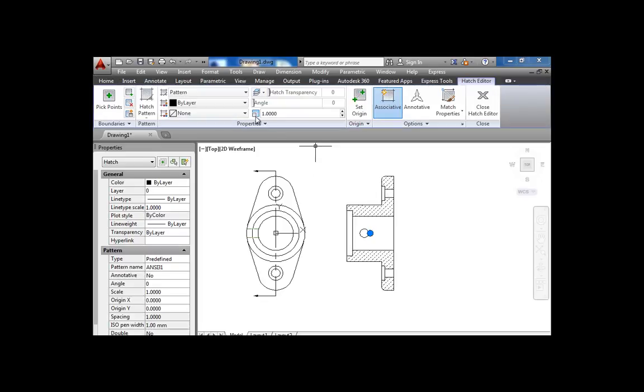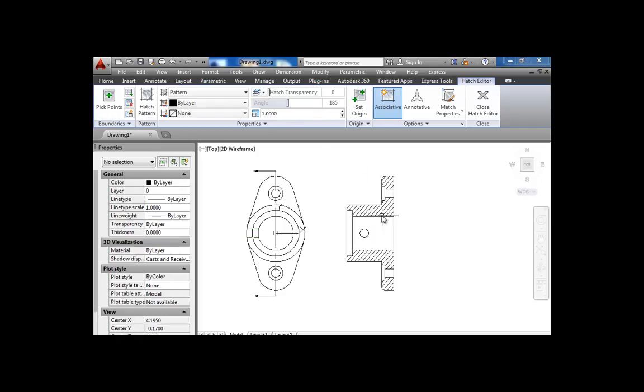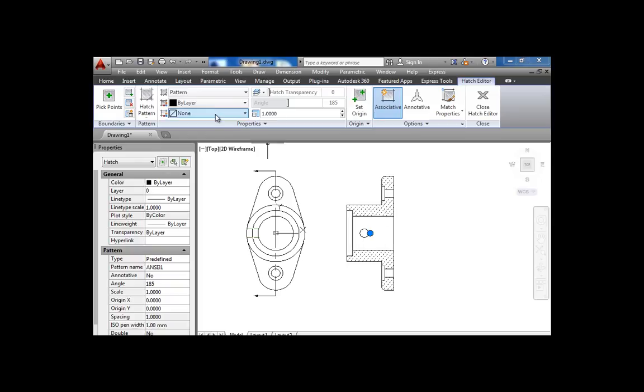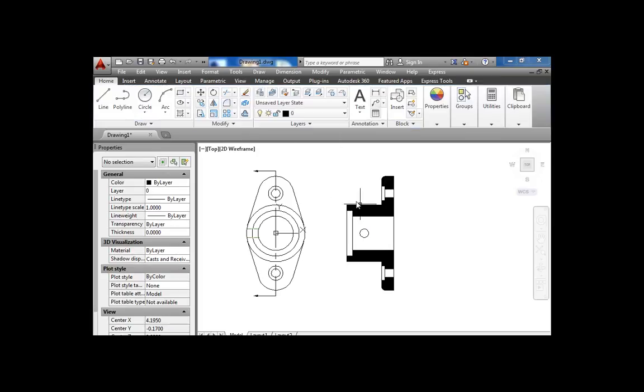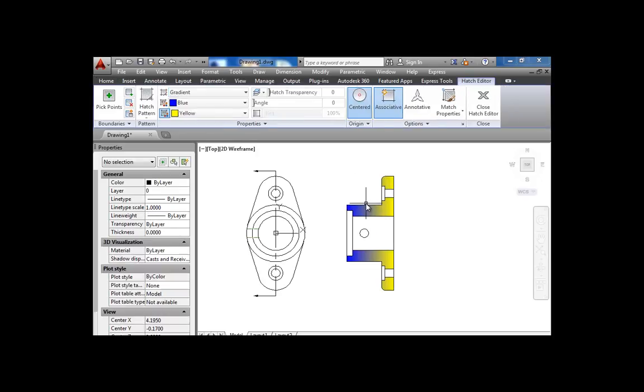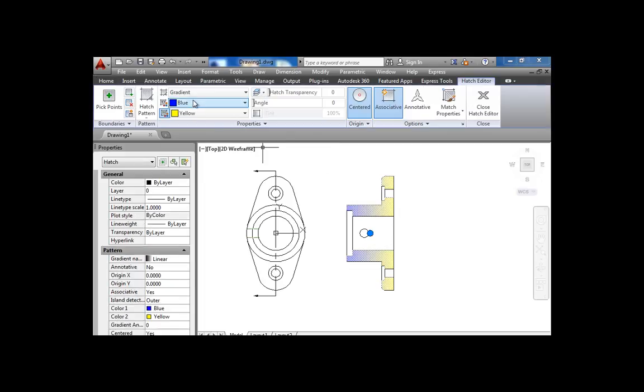Also, you can change your angles. If you don't like that angle, you can get in here and change it to a different angle, 180, and it has it going the opposite way, whichever way you want. But typically they're on a 45-degree angle. Besides a pattern, you can also do a solid. You can change it back. You can do a gradient color, and once you get that in, you can toy around with the transparencies of it and things like that.